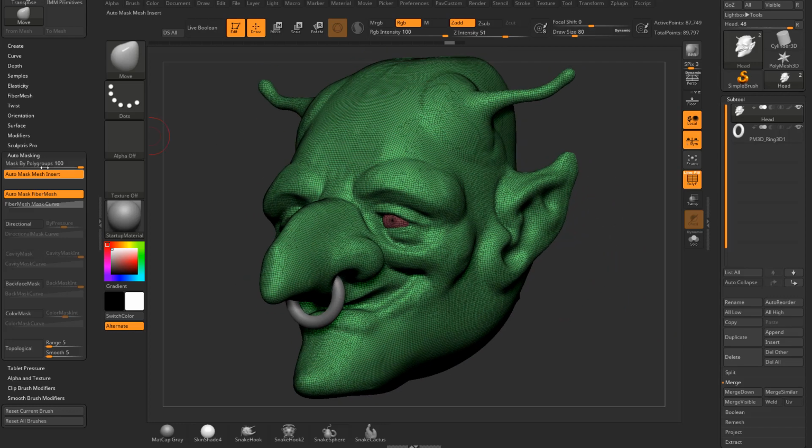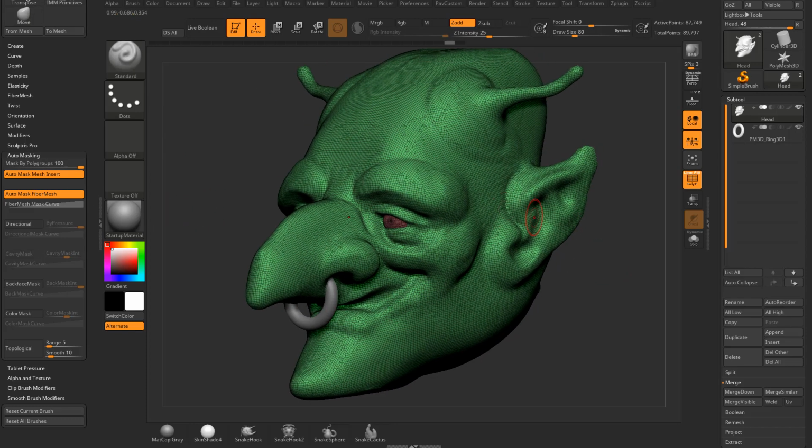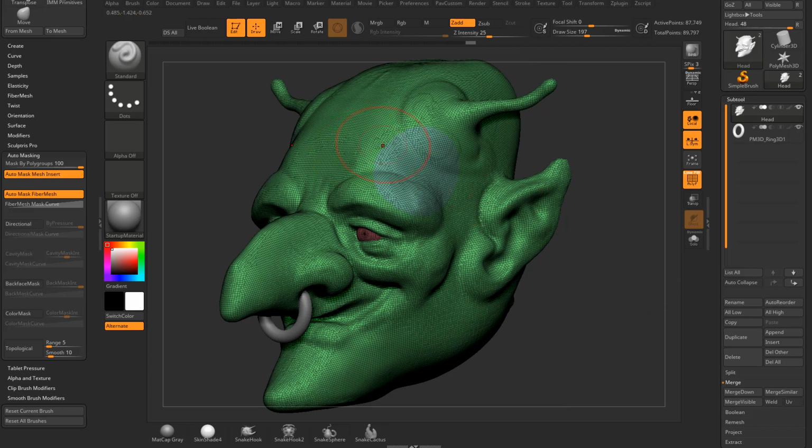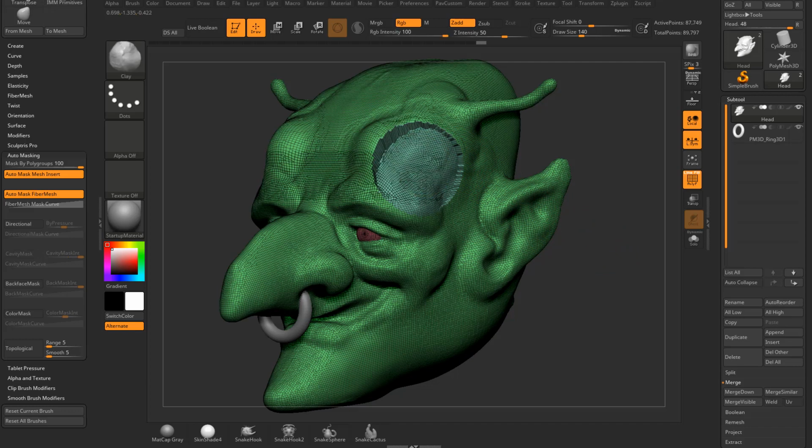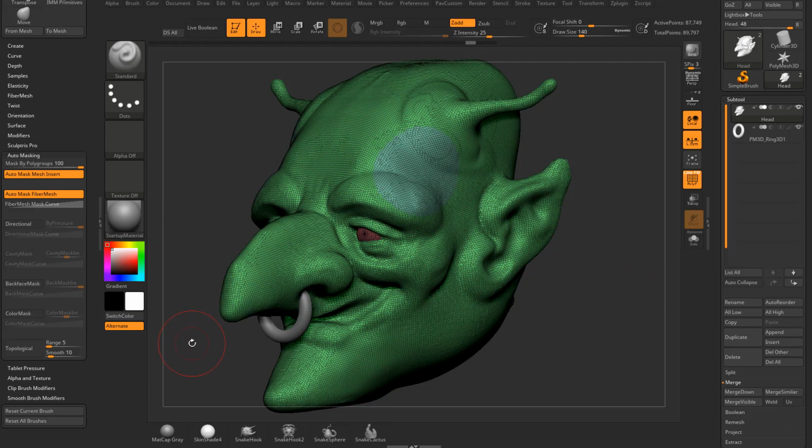One more thing to mention is this Mask by Polygroups is global. So if I go from the Move brush to the Clay brush to the Standard brush, all of that still is in effect. So let's do this again. Control W. So now with my Standard brush, like I said, if we start sculpting on here, it's going to completely ignore that one. If I go to my Clay brush and we start sculpting on this one, it's going to completely ignore my green. So just something to keep in mind. This is a global value. However, topological is not. Clay brush doesn't have it. Standard brush doesn't have it. When we go back to our Move brush, we did have that turned on.